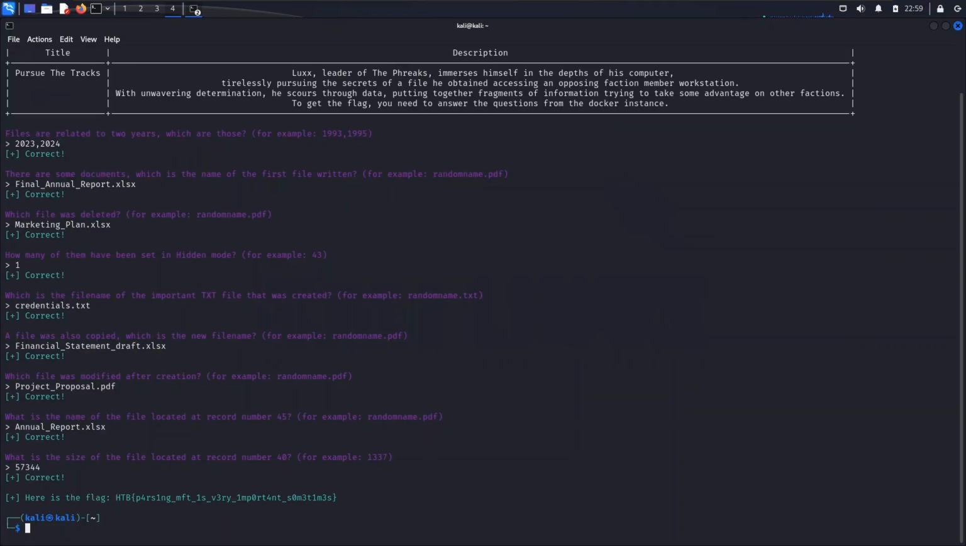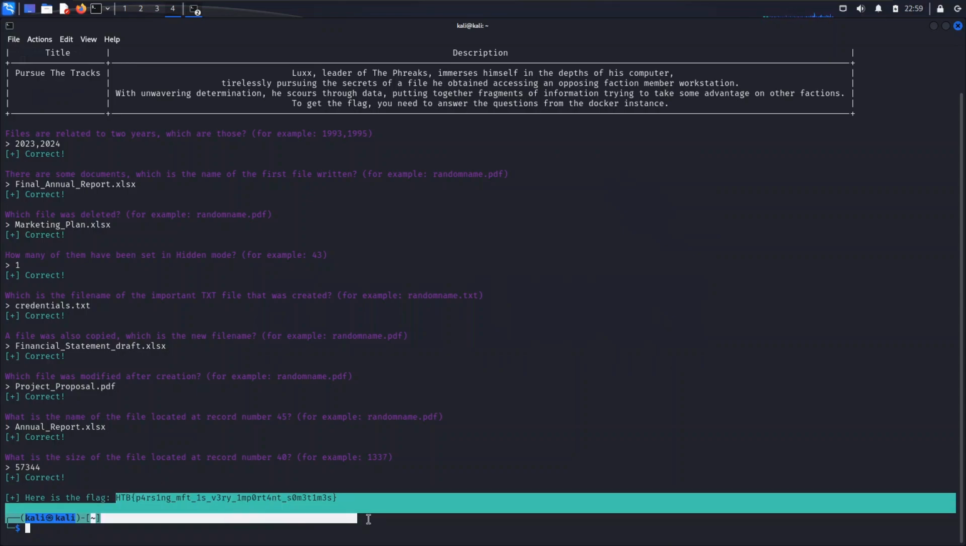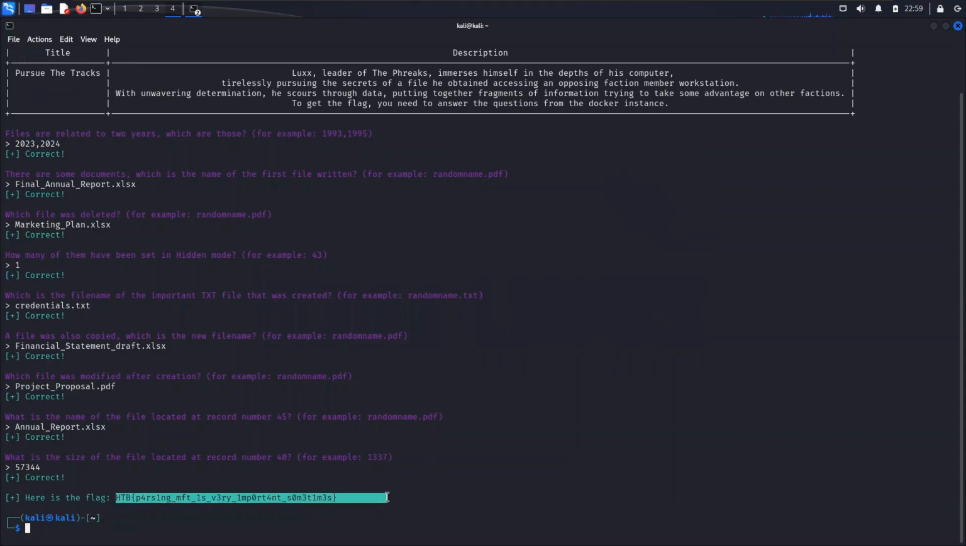And there we go. With that correct answer, we have the flag, and the flag reads, parsing MFT is very important sometimes. Fair enough. But that produces the flag. That closes out this challenge.